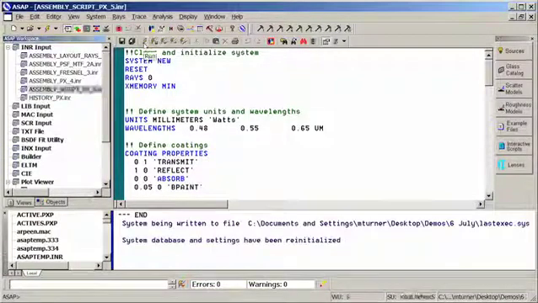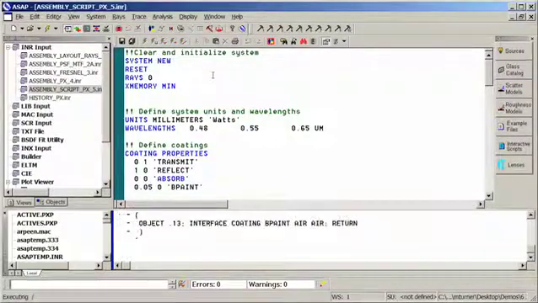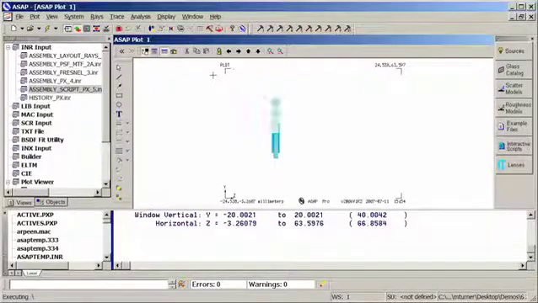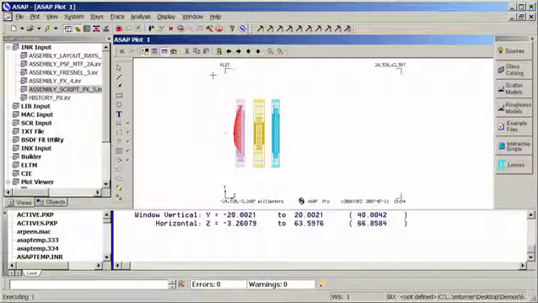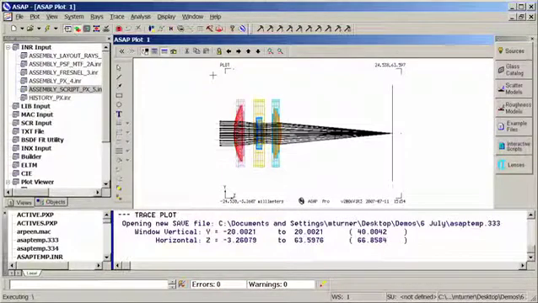We're going to look at how to enter Path Explorer commands within the scripting environment, but the first thing I need to do is run my file. In this particular case, we're going to look at a much larger distribution of rays, in particular an 11 by 11 input bundle, and we're going to look at Fresnel reflections from each of the surfaces.